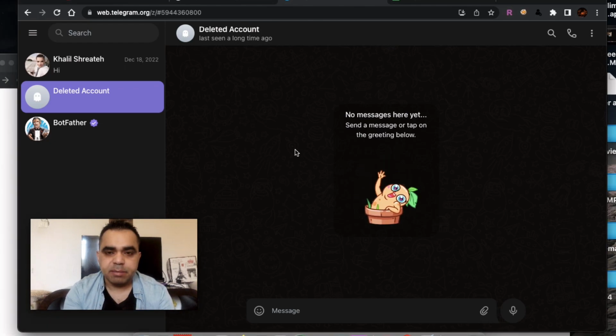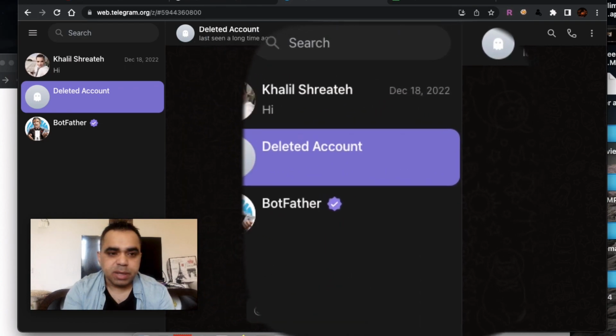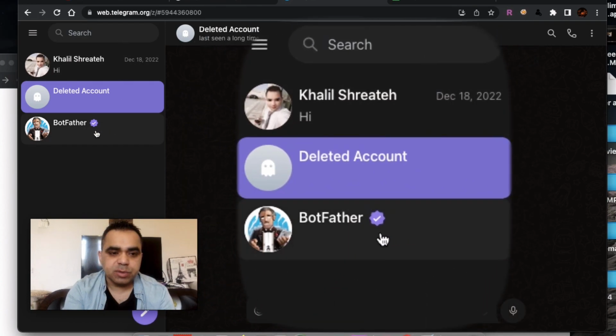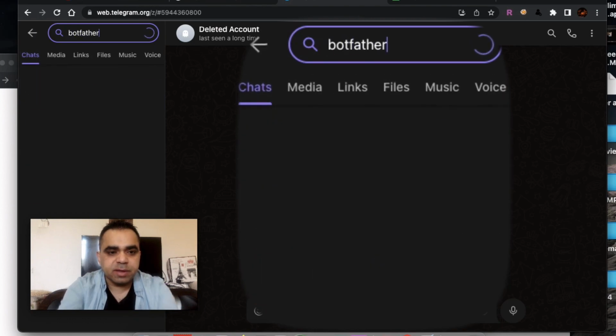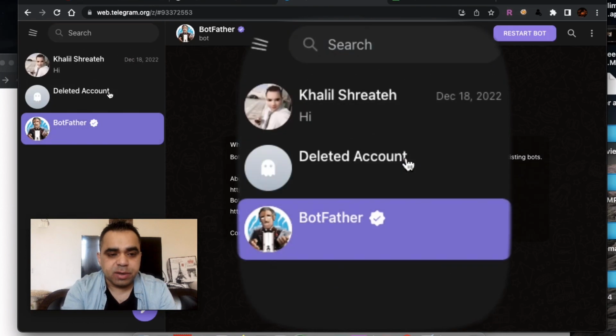Just open Telegram, open your Telegram app or open Telegram for desktop, and then search for BotFather. Make sure that the BotFather you are using is the one that has this blue check mark. This blue check mark means that you are using the correct Telegram official bot. Just search for BotFather till you find the Telegram BotFather.